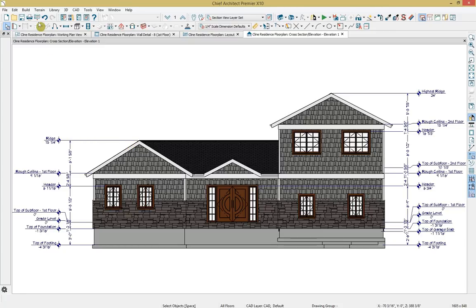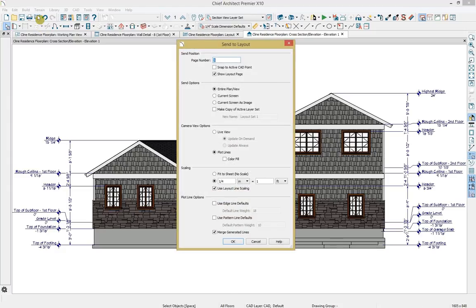Once we're happy with how this elevation looks, we can go ahead and send this elevation to our layout sheet as well. And once again, we have a lot of those options for how we want to send this view over. So let's go ahead and send this view to our layout sheet as plot lines, and let's go ahead and specify that they will have a color fill, and the scale of 1/4 inch equals 1 foot is fine for me, and I'm going to press OK.